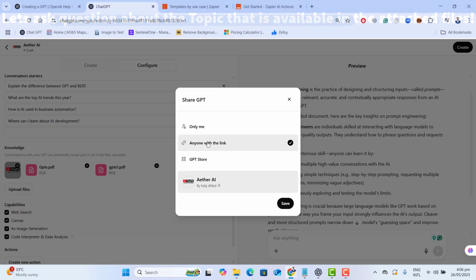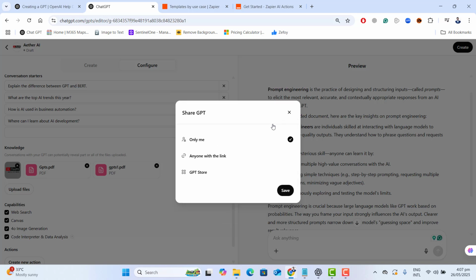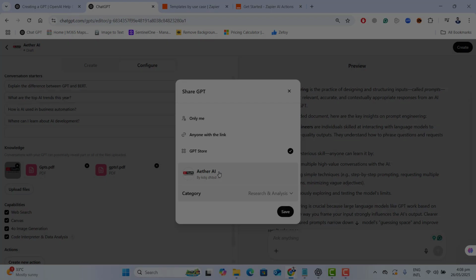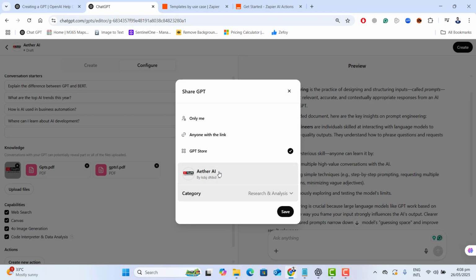Now this will give me three options. If I want it to be more private and only interact with my documents and have only my data, I can select Only me. Or you can share it with a link to anyone. And the third one is basically called GPT Store. Your GPT will appear on the Explore GPTs page, and if your GPT works well, they will share revenue with you based on your GPT's progress.